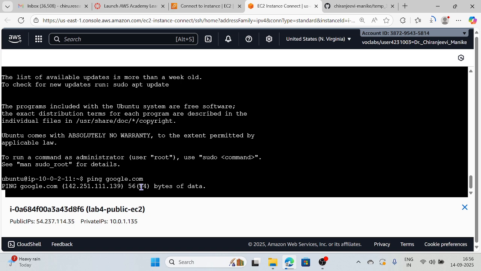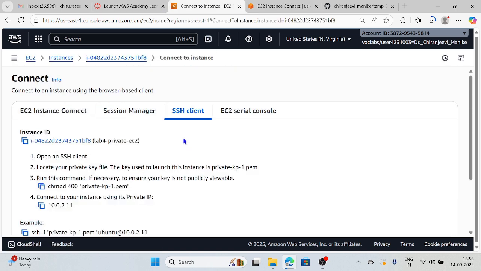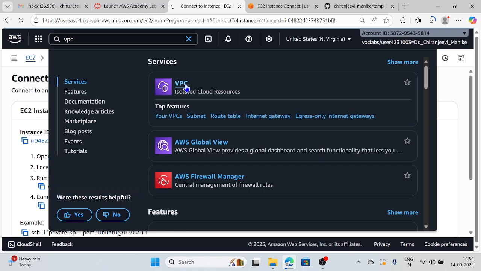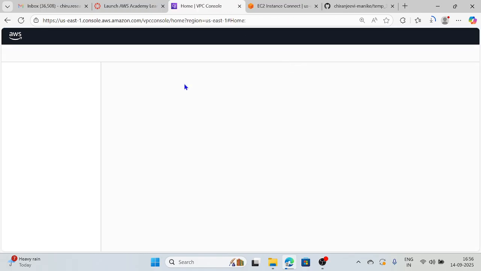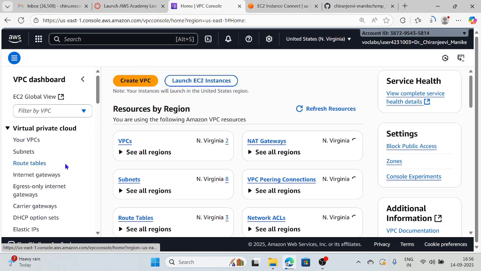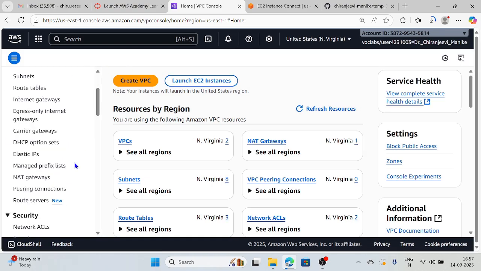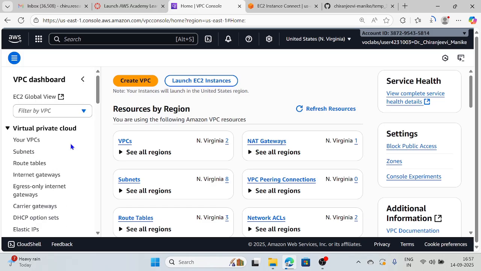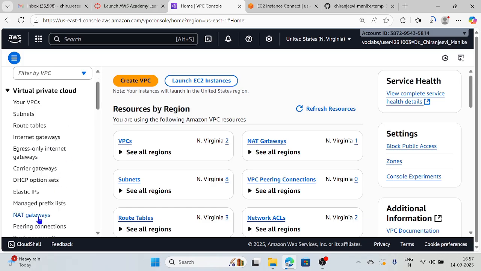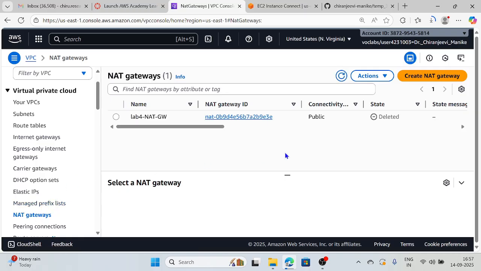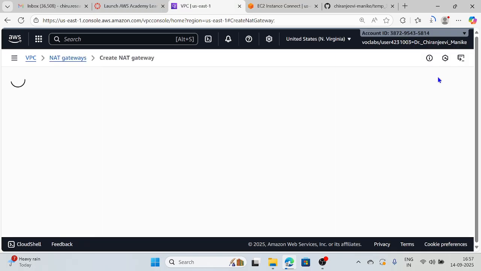So let us go to this VPC console. We are switching to the VPC console. Here we'll find the NAT gateway option on the left navigation panel. So click on NAT gateways. Here there is one previously created, but its state is deleted. Now we are going to create a fresh NAT gateway. In the top right corner, click on Create NAT gateway.